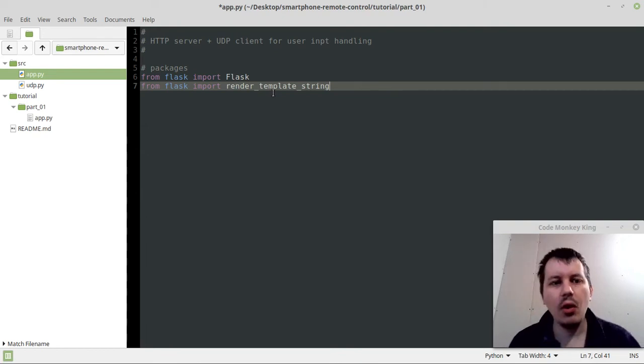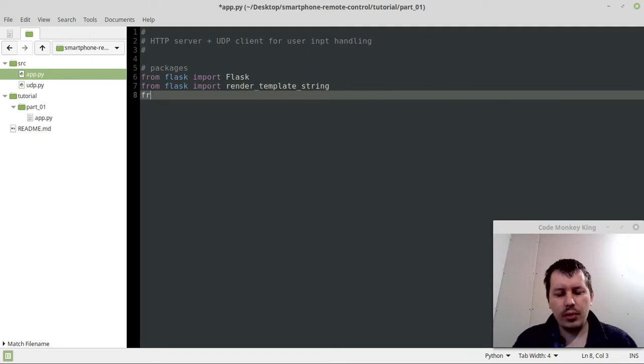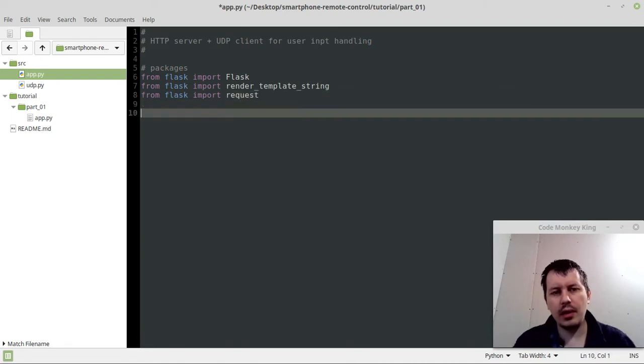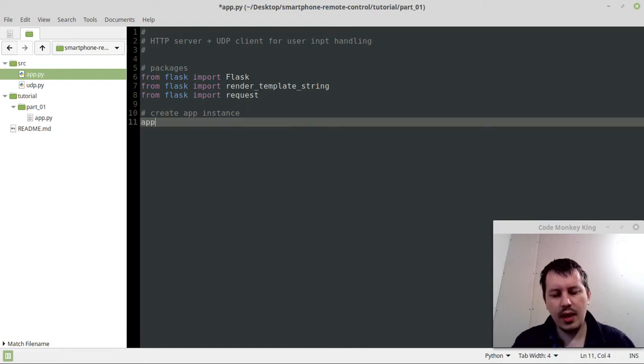That doesn't make sense. Okay, so also we need to say from Flask import request, and that's needed to handle the incoming HTTP POST requests within our API. So now I want to create the app instance, right? So I can say app equals Flask, and the name would be __name__, whatever we have.